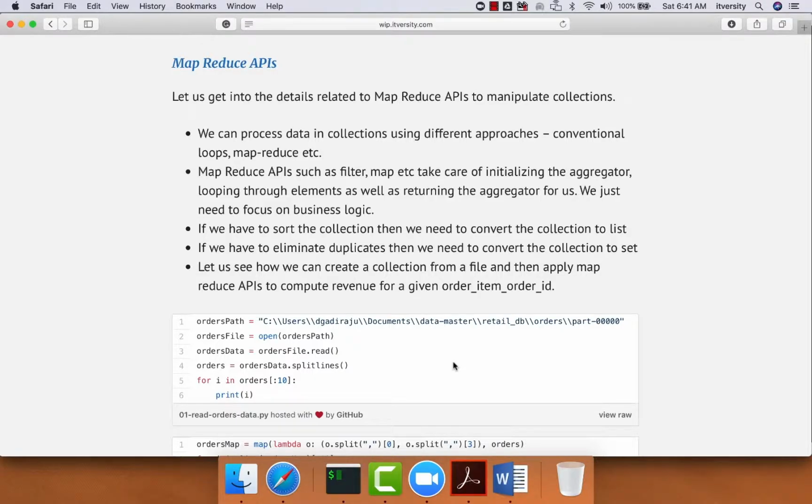Now let us get into the details related to MapReduce APIs to manipulate collections. We can process data in collections using different approaches: conventional loops, MapReduce, etc.